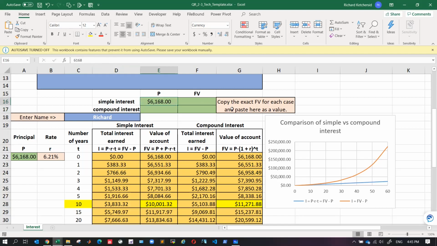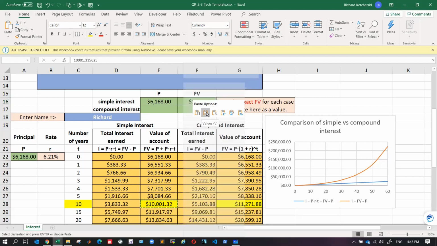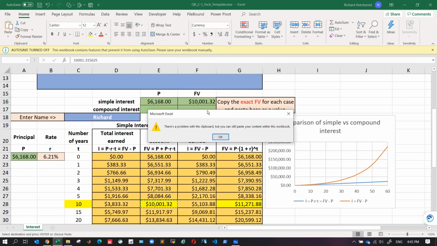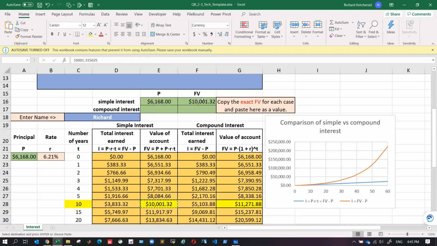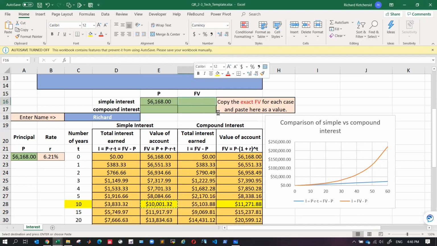And then what I said is I want the exact future value here. So for that, I'm going to right click and copy. But when I come up here, I'm going to paste just the value. You see where this 1, 2, 3 is? I'm not going to paste the formula. I'm going to paste the value. My computer was acting weird there, but there you go. So I'm going to paste that exact value. And then we're going to do the same thing for compound.